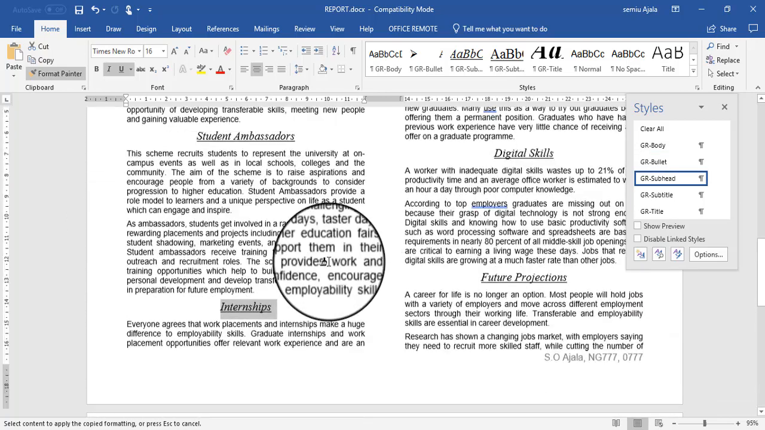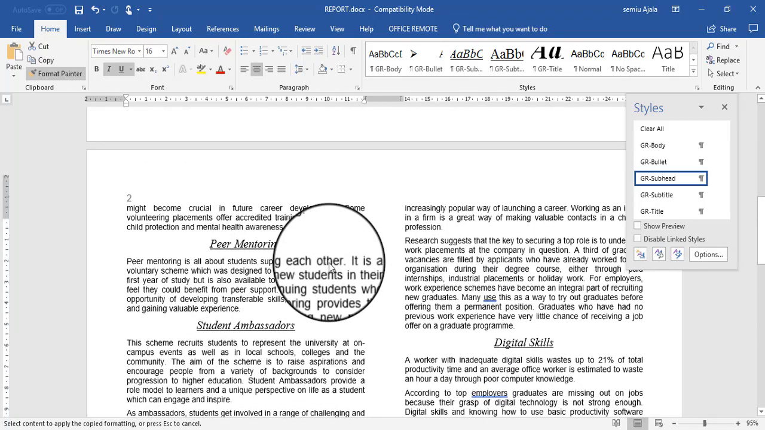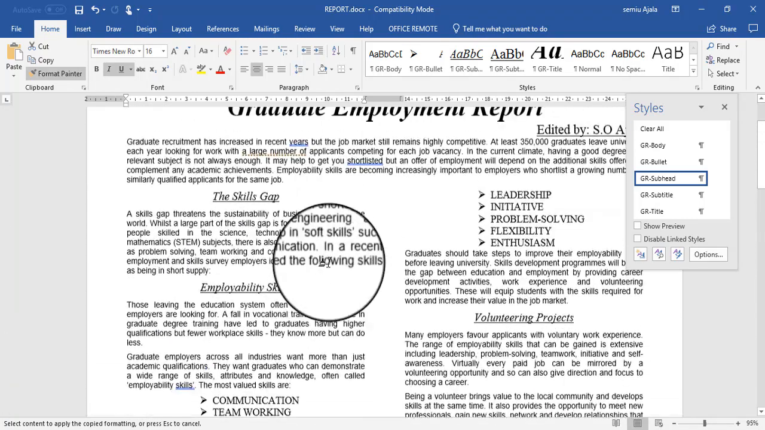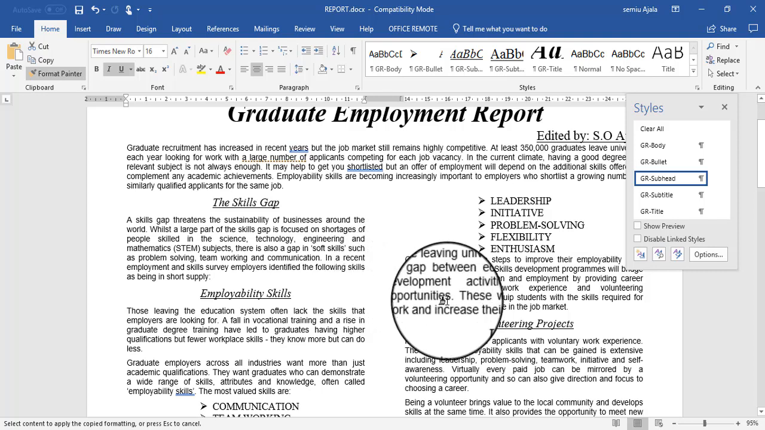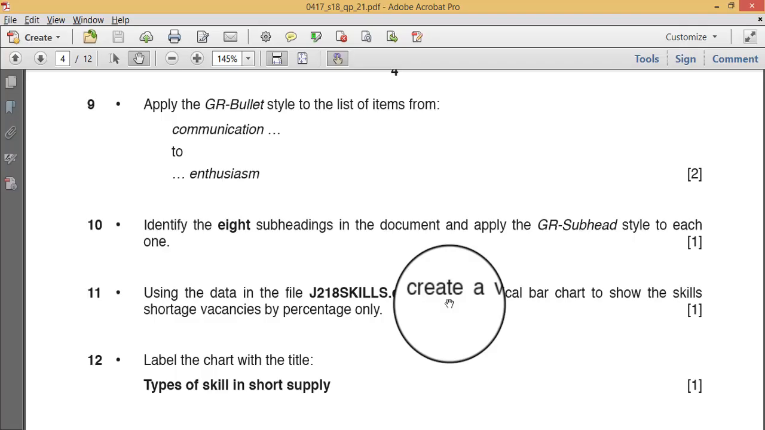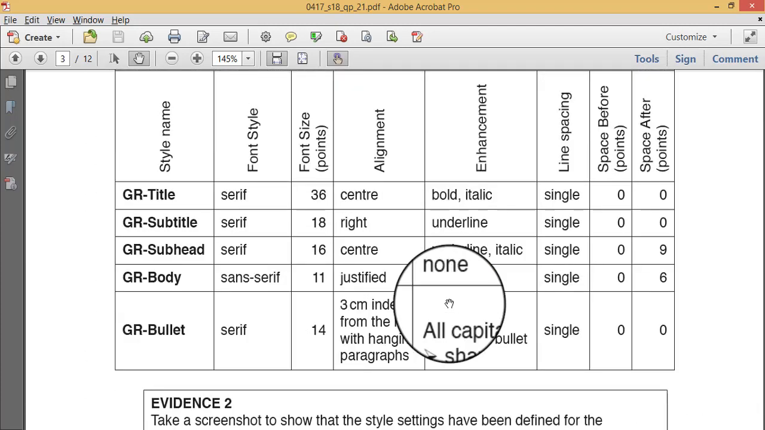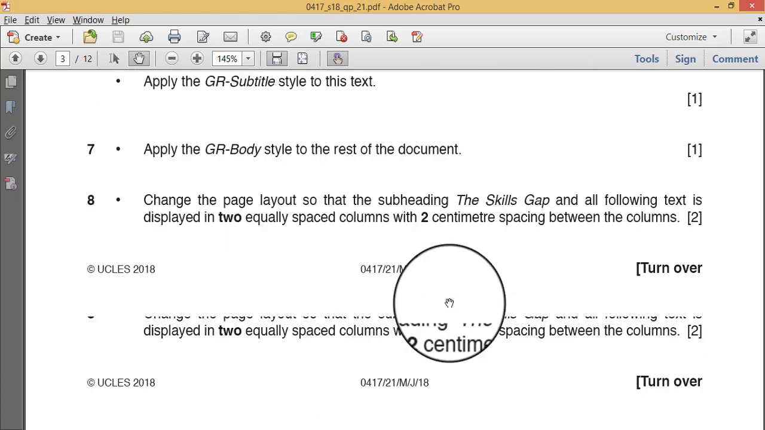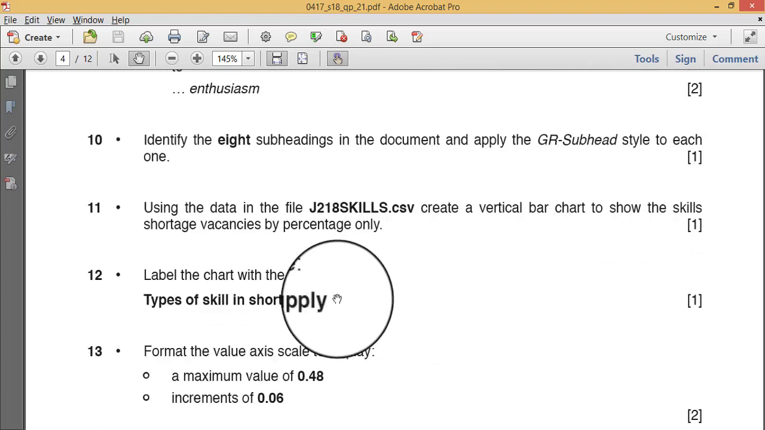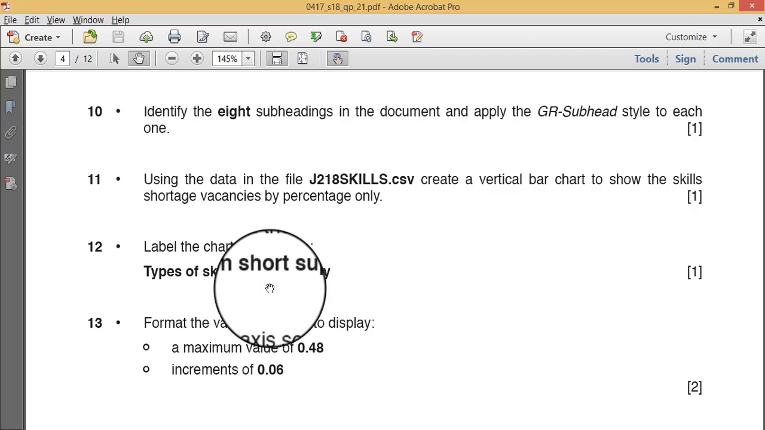Okay, 1, 2, 3, 4, 5, 6, 7, 8. Okay, escape and stop painting. Okay, that is done. Okay, that is done. Subhead. Identify the subheadings. Okay, that's done.